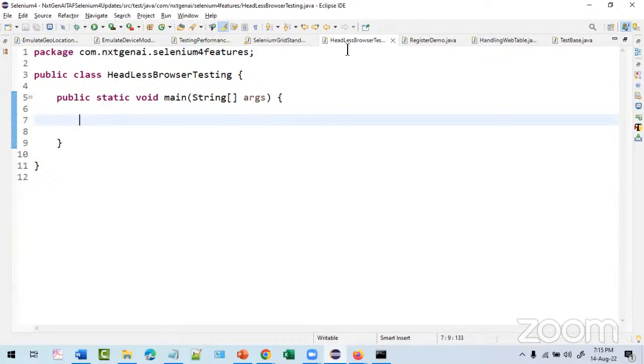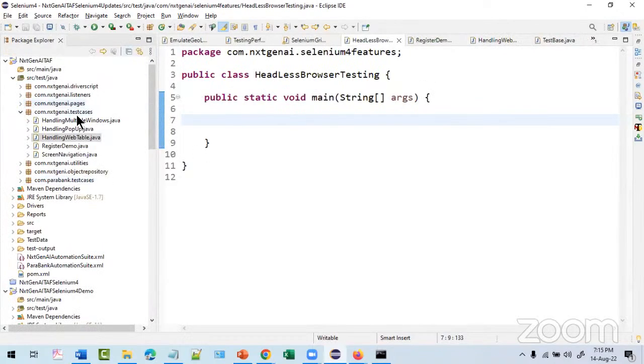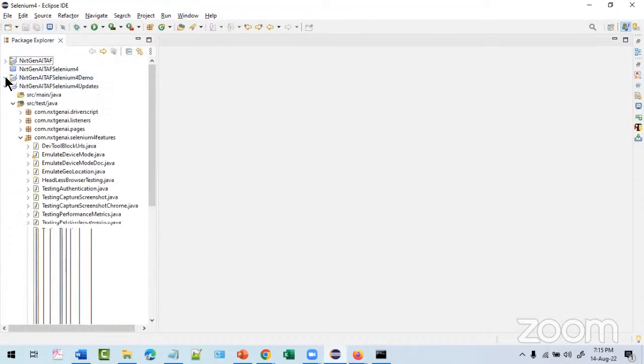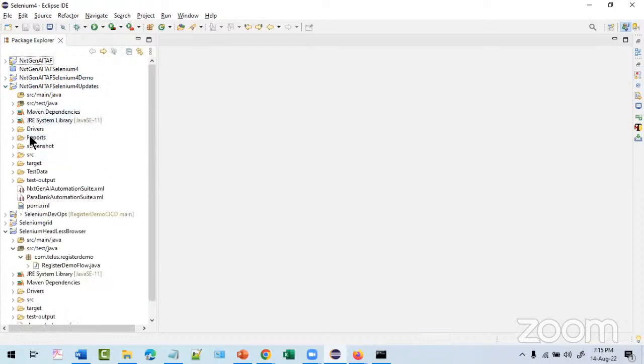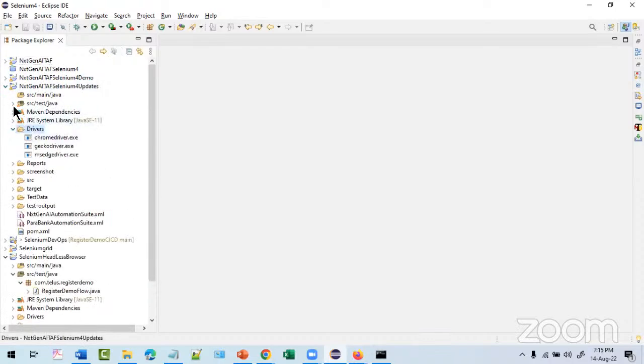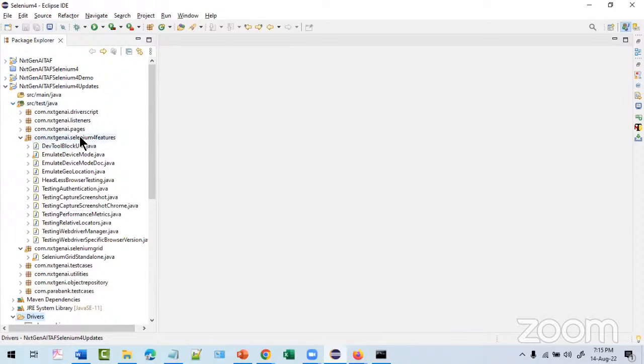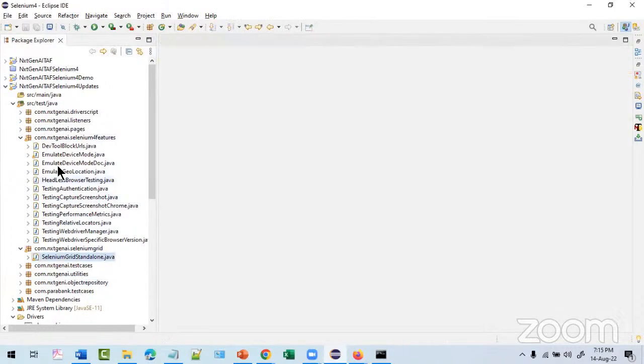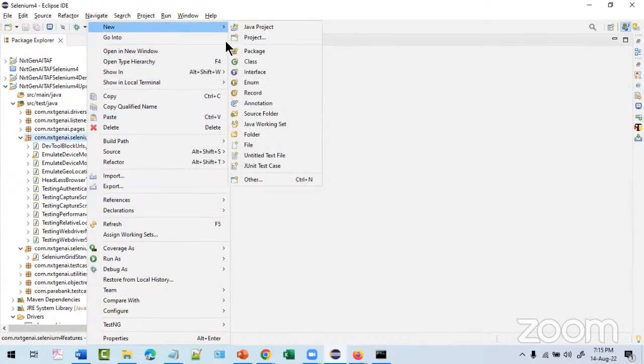So I'm going to face one issue. Let me close everything. I need driver files. This one, because it is Selenium 3, right? Okay, I'll create. This is not a Selenium 3 feature, but I'm creating it here.